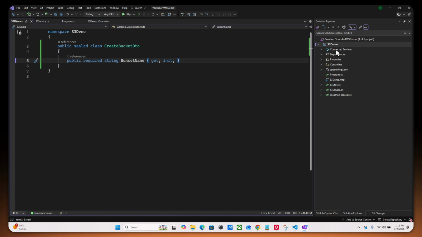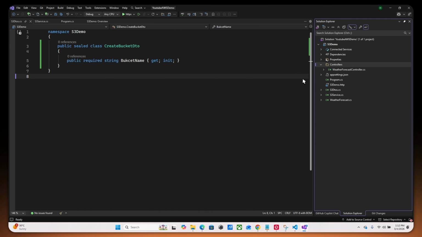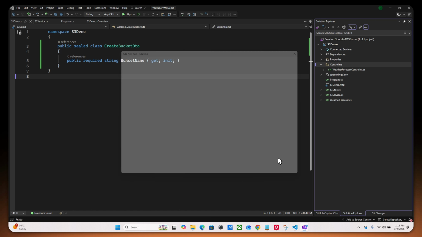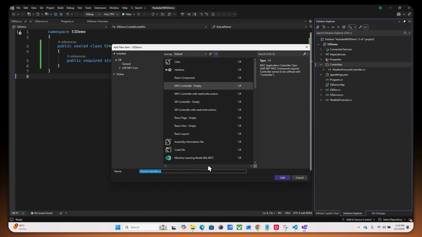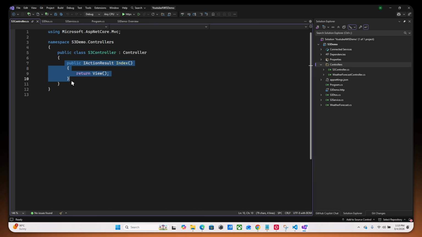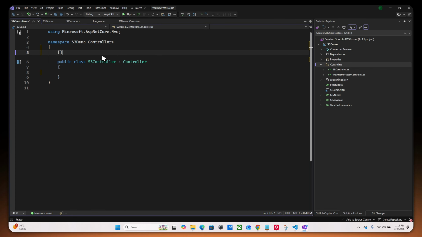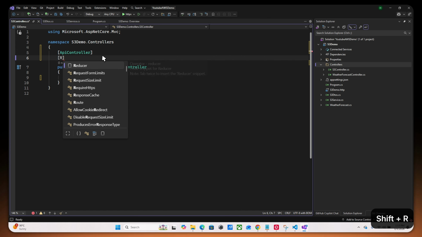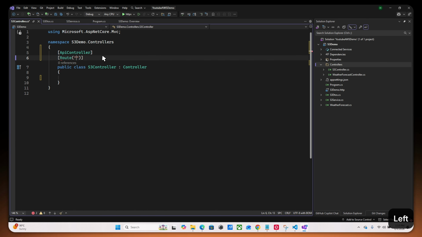Cool. So now let's add a new controller. So let's open this controller. Let's add a new controller. Let it be an empty controller and let's call this S3. So let me remove this index method and let's give it an attribute of ApiController. Let's also give it a route, completely optional, but let's just do it and let the route be api/s3.